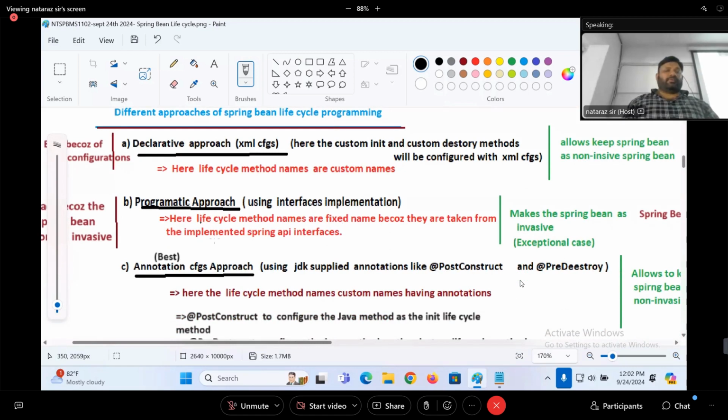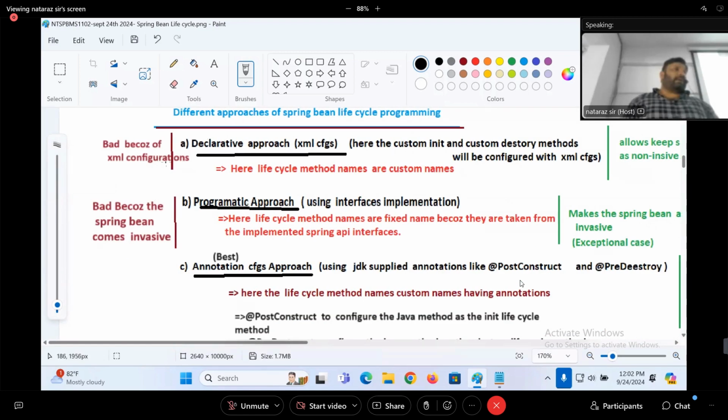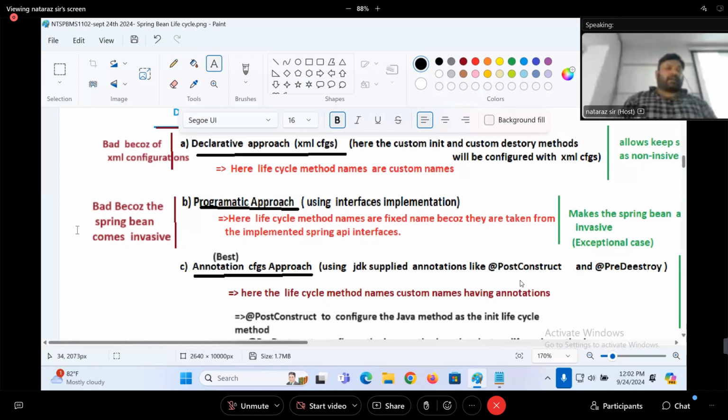So then what are we going to use, guys? The first approach is bad because of XML configuration. The second is bad because the Spring Bean becomes invasive. Are you getting my point there, guys?